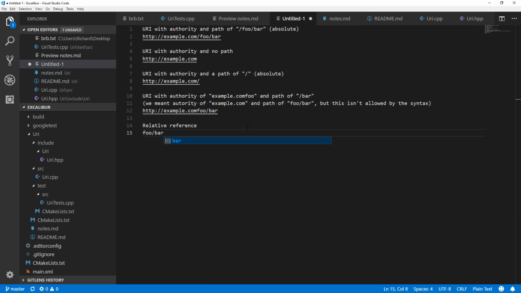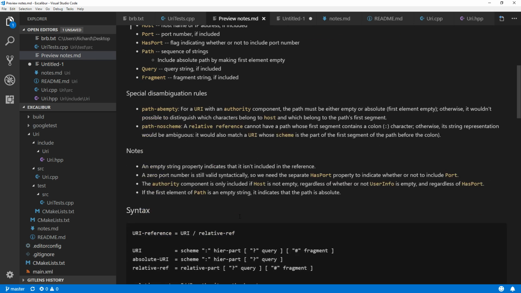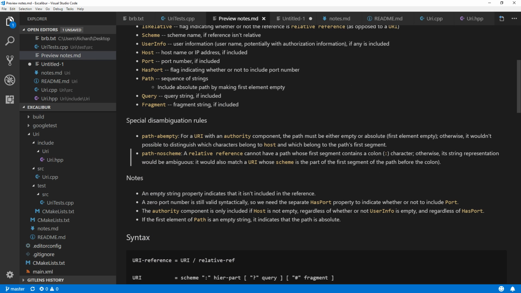Foo slash bar, right? Now, if you had a string of foo colon spam slash bar, that's ambiguous because that's actually a URI with authority of foo and path of spam slash bar. Oh, sorry, I paused because I just realized it's not authority, it's scheme. The problem is it's ambiguous with the URI whose scheme is part of the first segment, right?